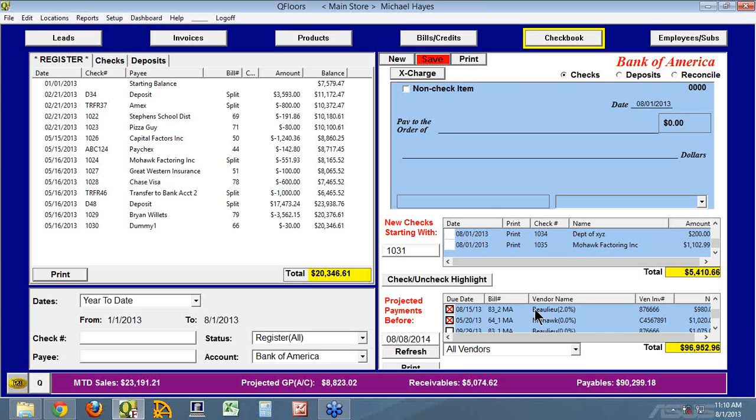Now it only shows the asterisk the first time you come in here. If you refresh this or close QFloors and reopen it, then the asterisks go away. Just a notification you missed it today. So you check off the bills that you want to pay. That gives you a list in here of the checks that you are going to print. Change your check number. If this is the wrong check number, then you change it here.